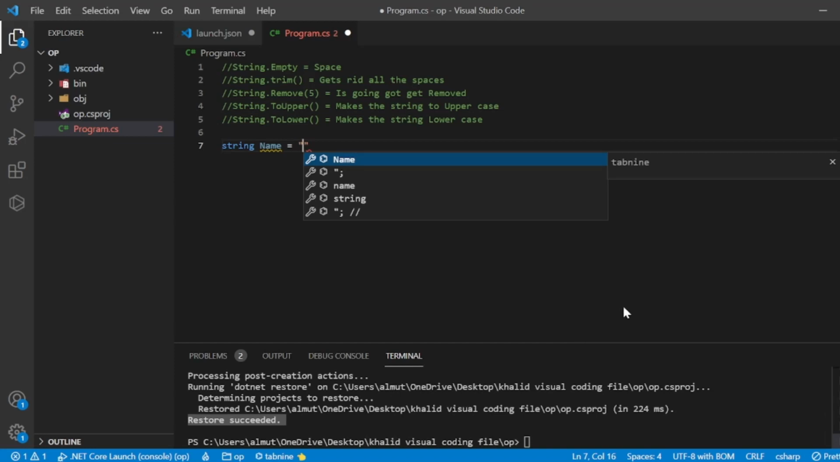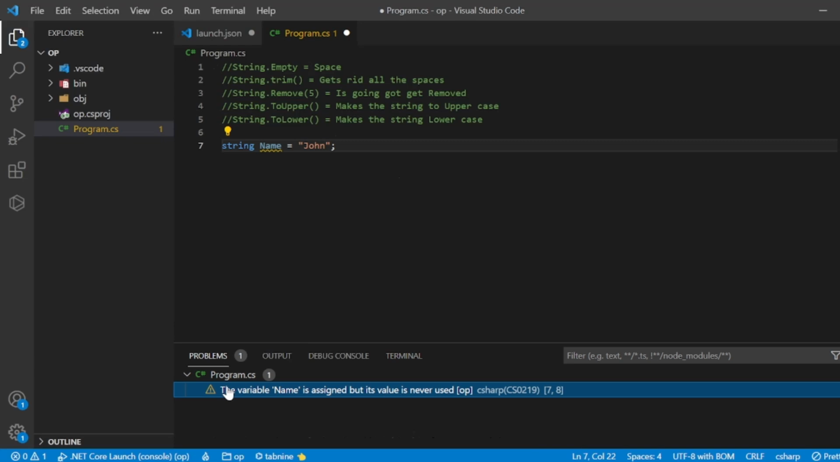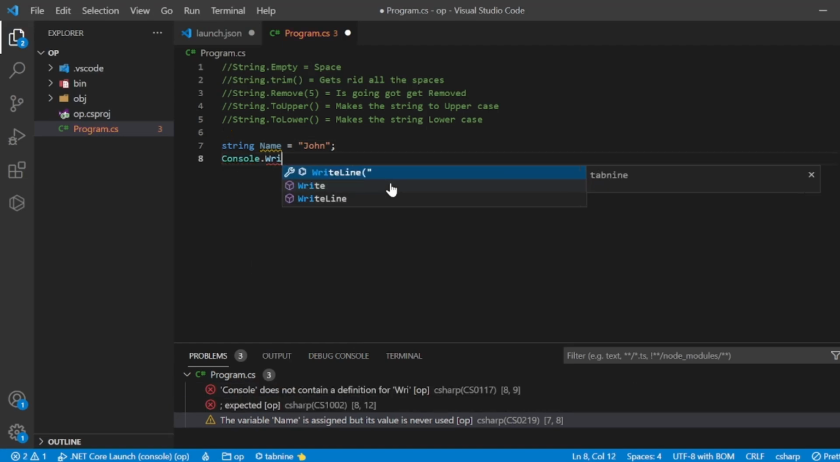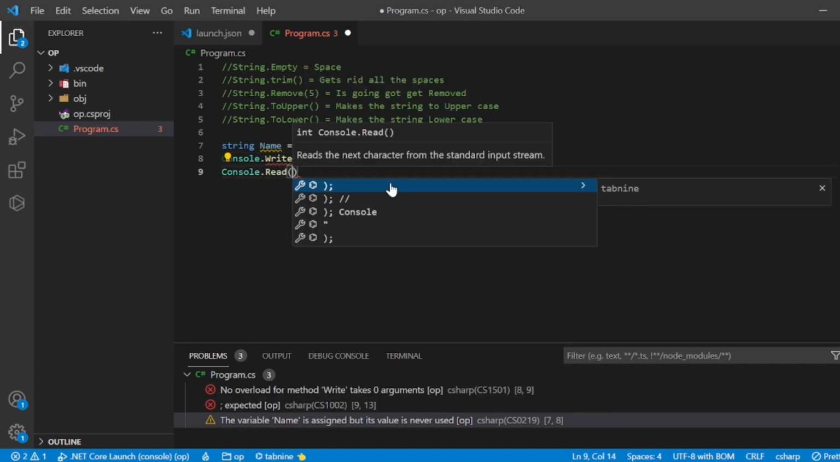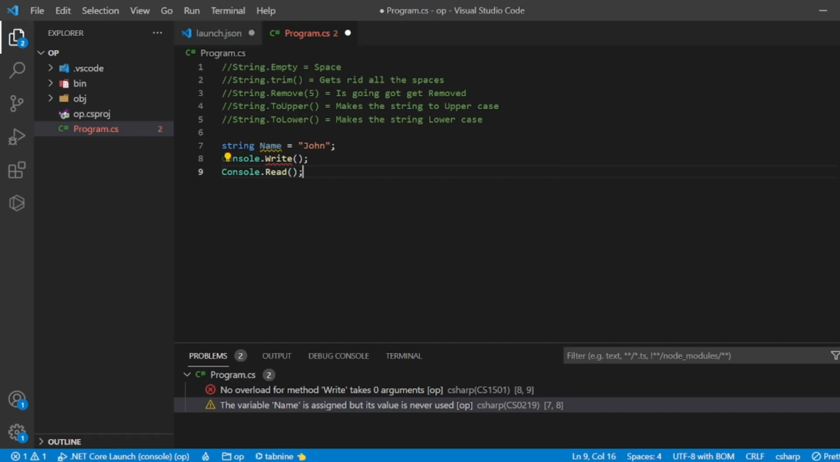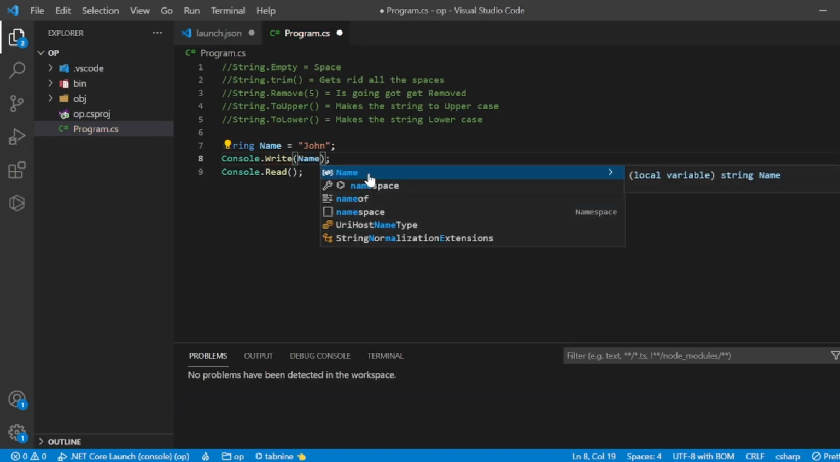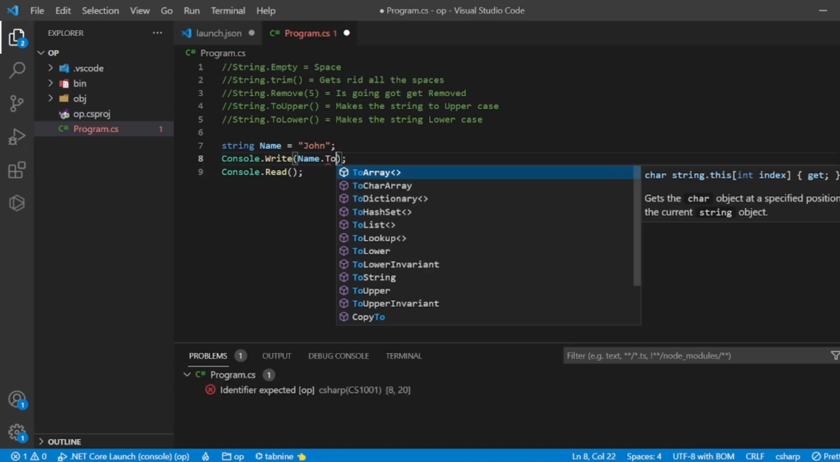So let's say we're going to make a random name called John. Make sure to put the semicolon, it's important. We're getting a warning because the variable is assigned, but it's not used. So we're going to be putting Console.Write. And make sure to put Console.Read, so the terminal doesn't close after, because there is no code left. So you're going to be putting name, that's the name of the variable, and then putting .ToUpper.